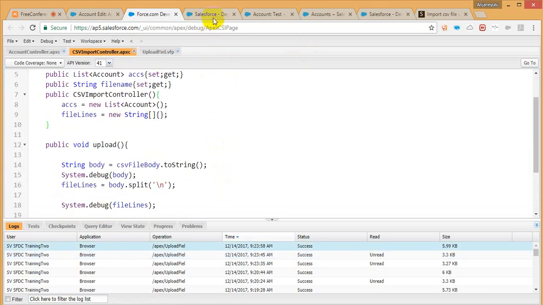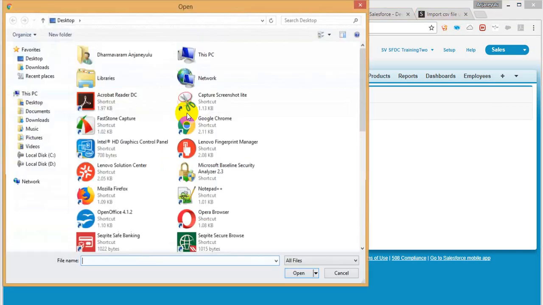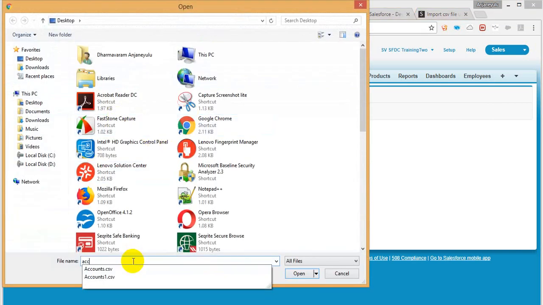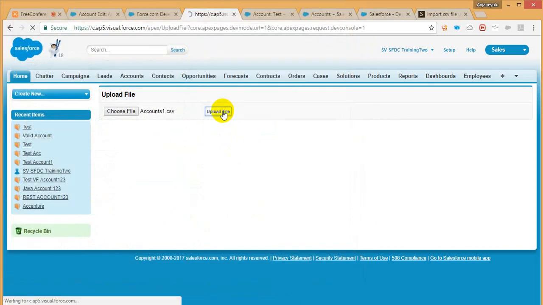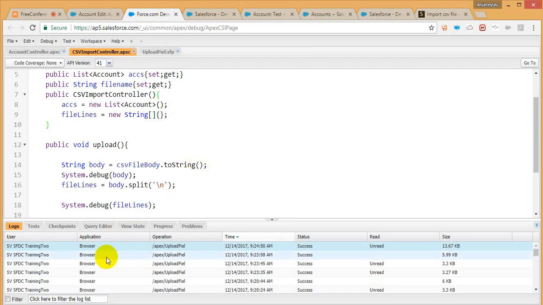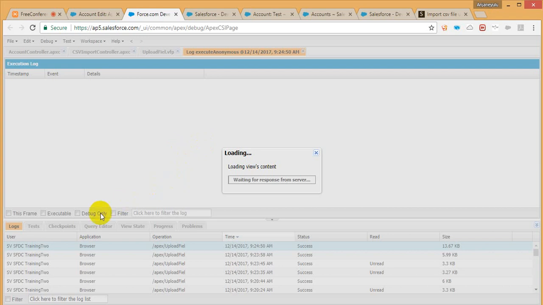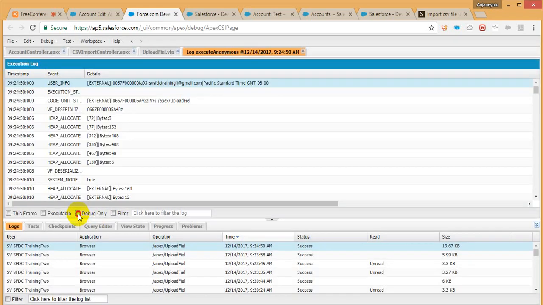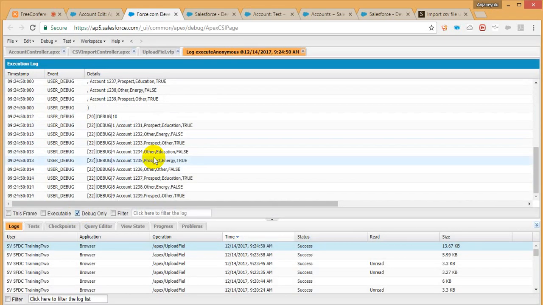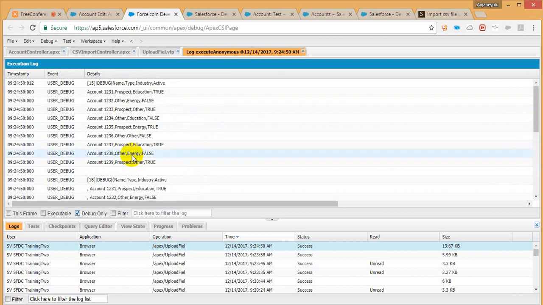It should be CSV. CSV means comma separated values. Here you can use any option, that doesn't matter here. Accounts 1, open, upload. Now you can see the results. Okay, the line number 20, so the 10 lines came here. This is comma separated values. A CSV file is comma separated values.